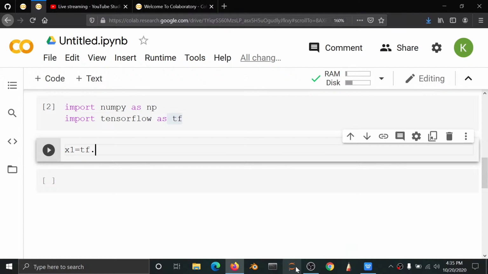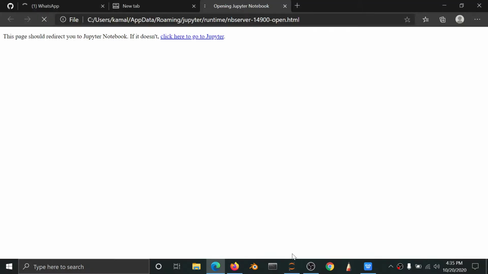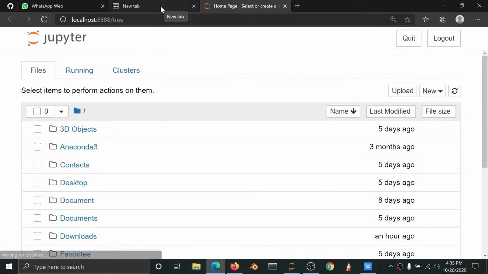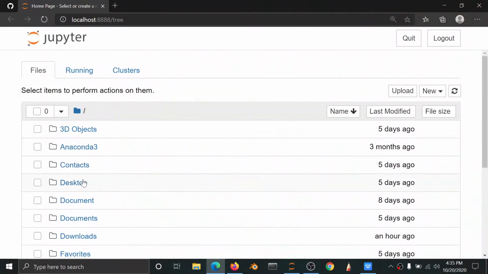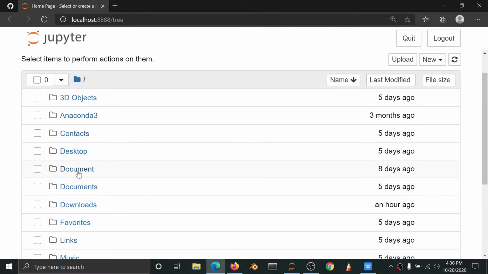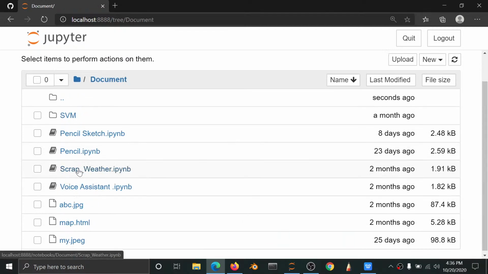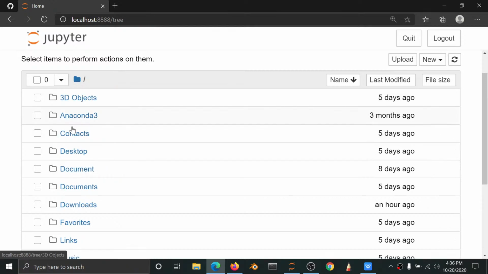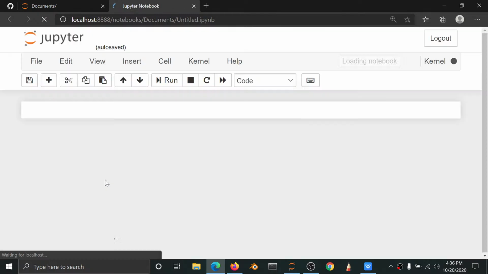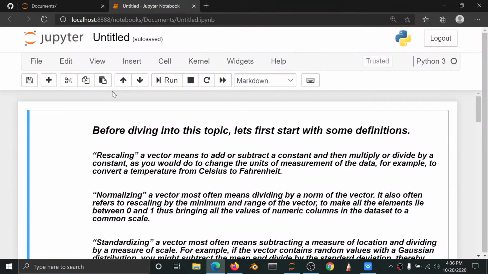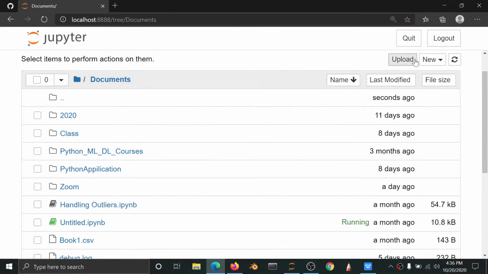Suppose I use a Jupyter notebook, what will I get? Let me see. This is actually the Jupyter notebook. Generally it runs by using Anaconda Navigator. I already told you what Anaconda Navigator is. So here I am creating it using Anaconda Navigator. I am creating a new file.